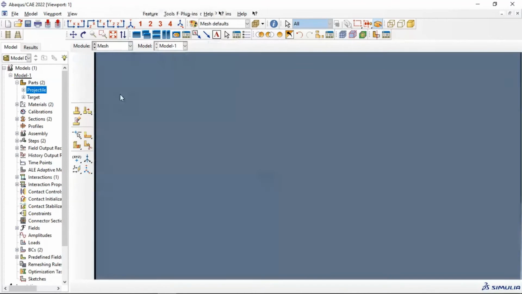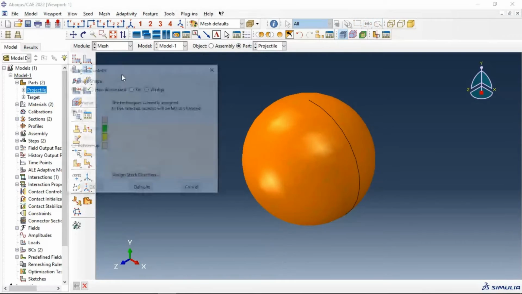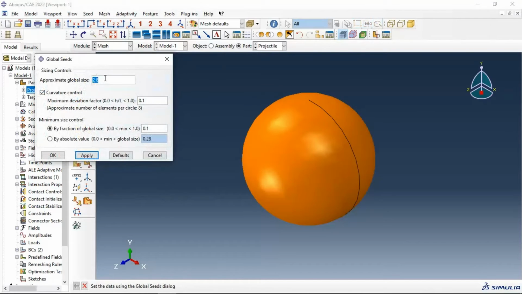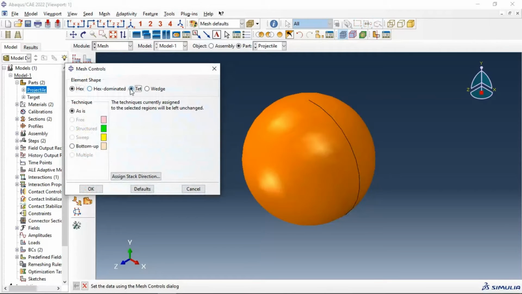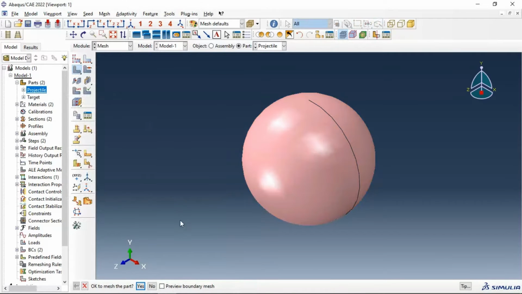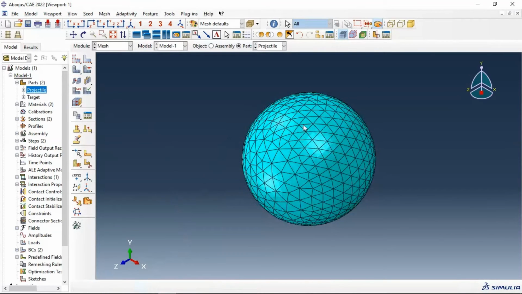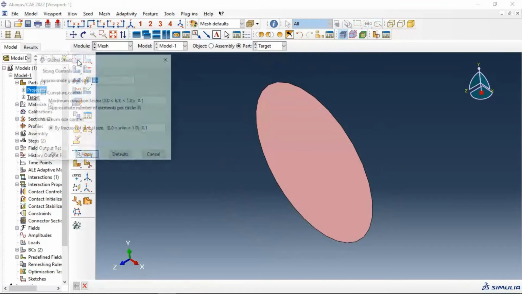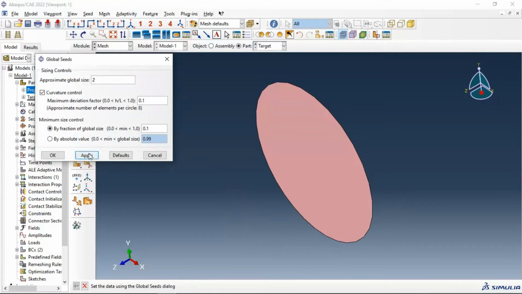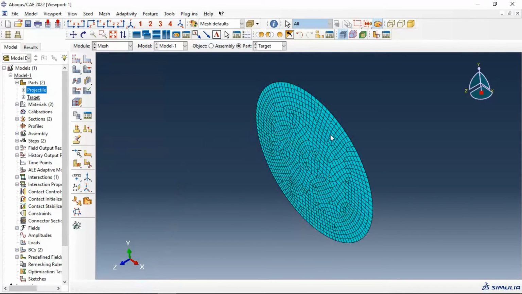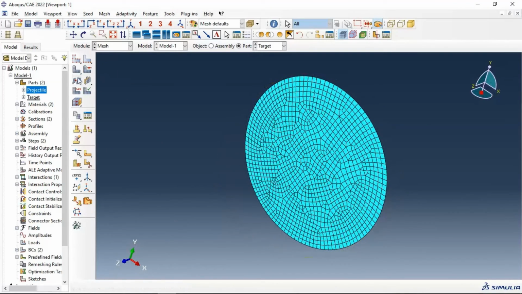Now let's go to the mesh module and mesh our parts. The first part is the projectile, element size 2 millimeters, OK. Use tetrahedral element, OK. Mesh, yes. Now let's go to the target, element size 2, apply, OK. Mesh, yes. Now we have all things right.